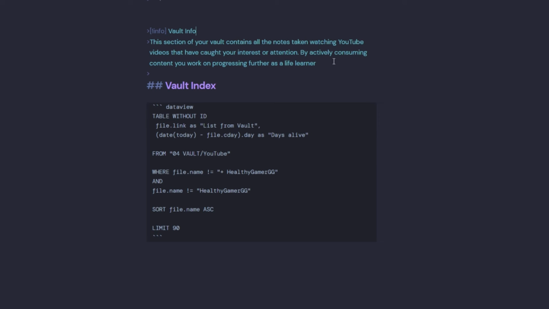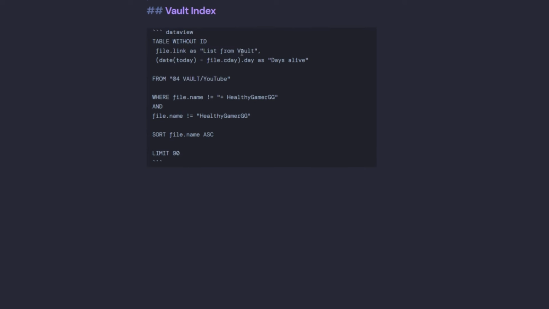So this section of my Vault contains all the notes taken watching YouTube videos that have caught my interest or attention. Under the Vault index, I have a Dataview query, and it's listing all the notes from this location here, which is the Vault and folder YouTube. And I've got a couple of conditions here to exclude particular files.